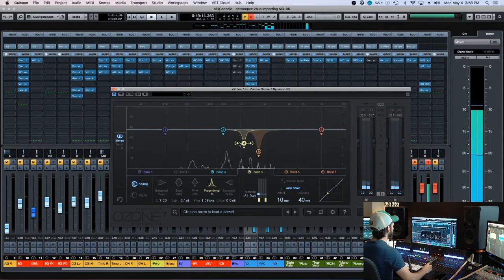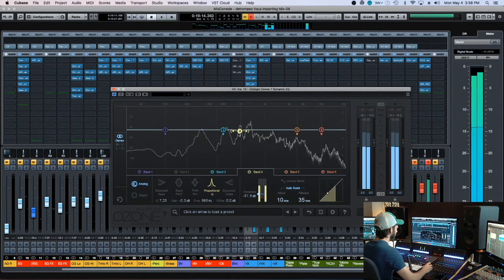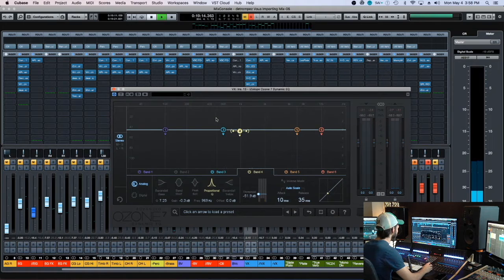Maybe not with dynamic right now. Maybe I'll go with solid EQ. But with dynamic, I can go get some stuff. I can go and get some lower stuff right now.